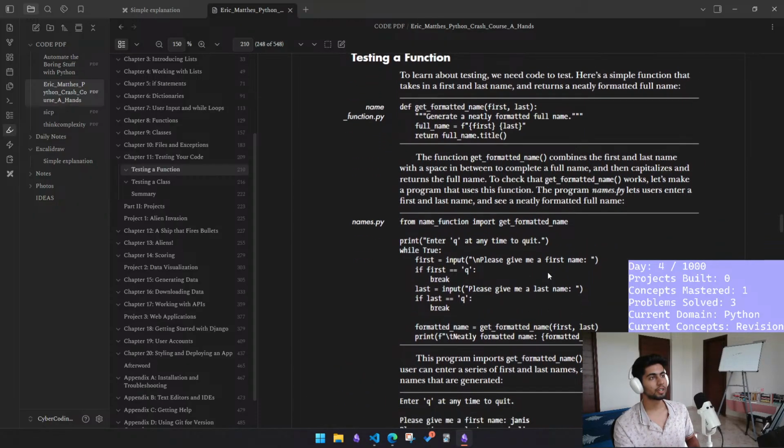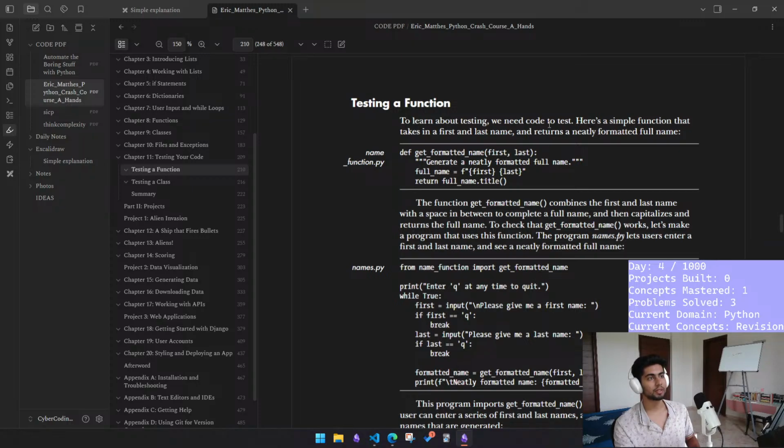So we have testing a function. To learn about testing, we need code to test. Here's a simple function that takes the first name. So I got dictionaries, I got modules. We can have multiple modules that import functions. But then again, the structure and the logic behind the things that AI creates is going to be far better.